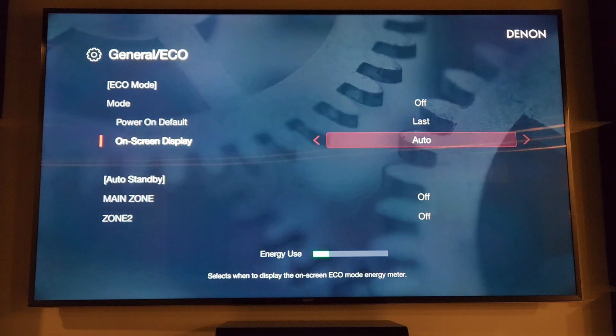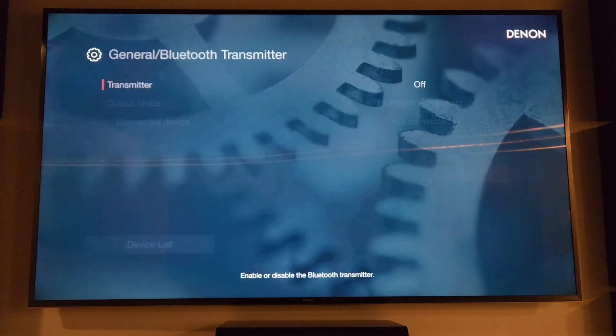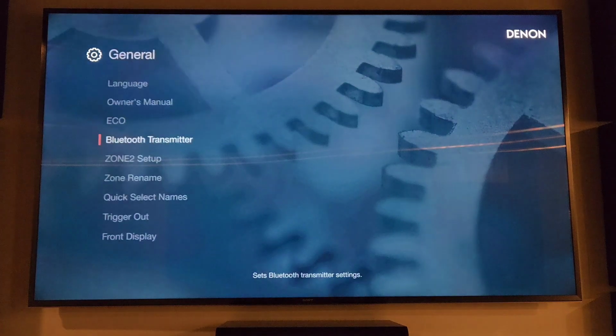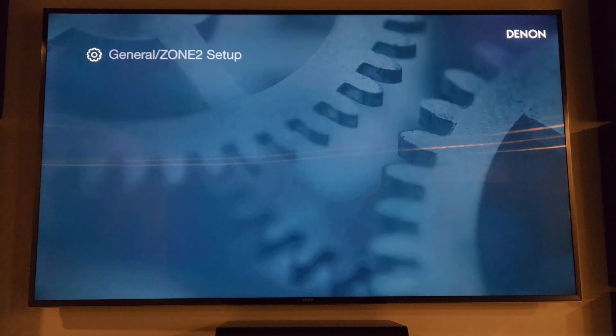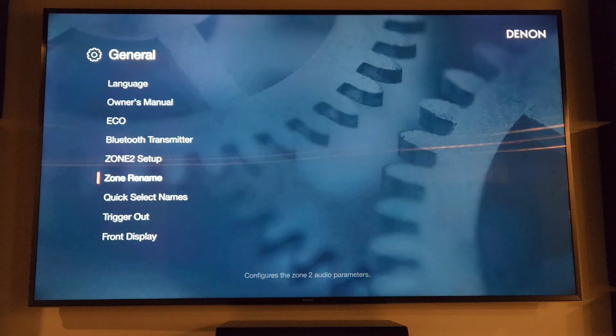On screen display, off. I don't know, I hate seeing that green leaf on there. So I turn that stuff off. Bluetooth transmitter, I have it turned off. I'm not using it right now. Zone 2 setup. You can go in here and adjust different levels and whatnot for your zone 2. That's pretty cool. A lot of configurability there.